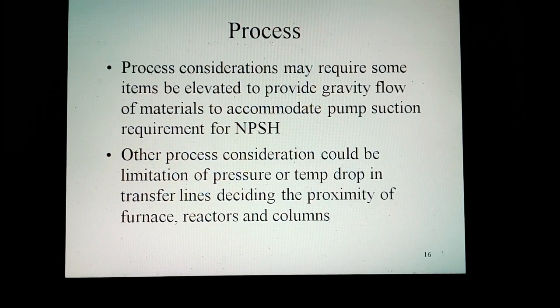Process considerations may require some items be elevated to provide gravity flow of material to accommodate pump suction requirement or NPSH. The other process consideration could be the limitation of pressure or temperature drop in the transfer lines deciding the proximity of the furnace, reactors, and columns.